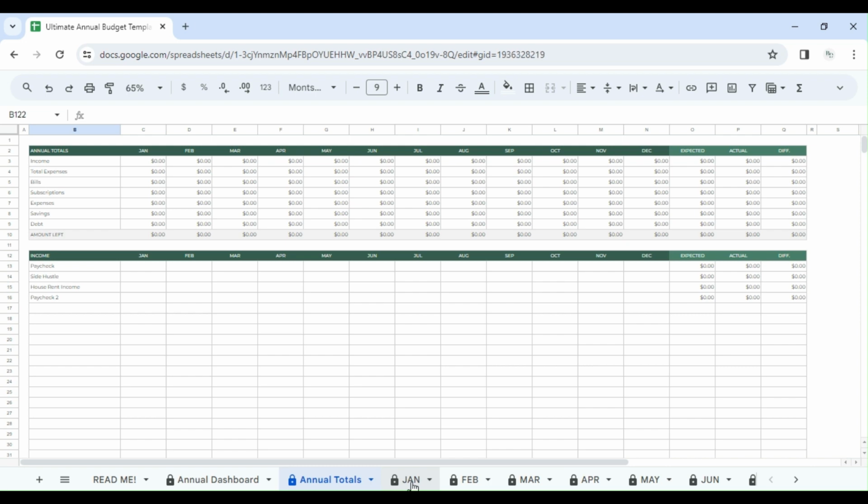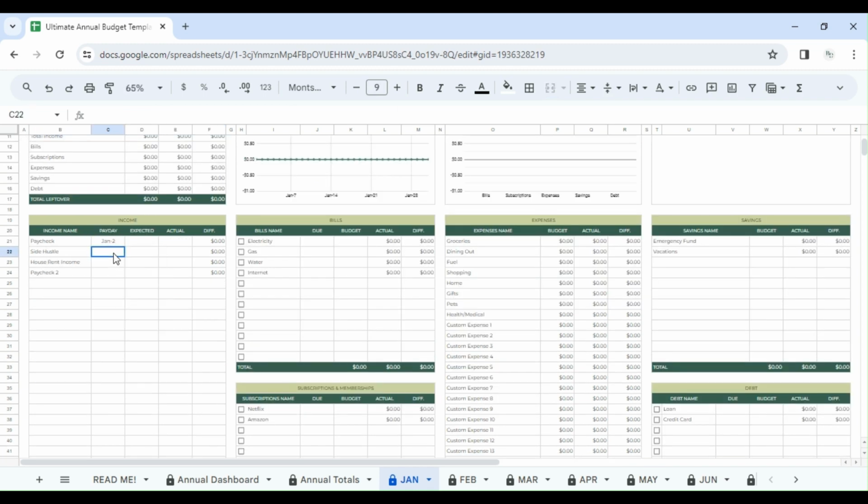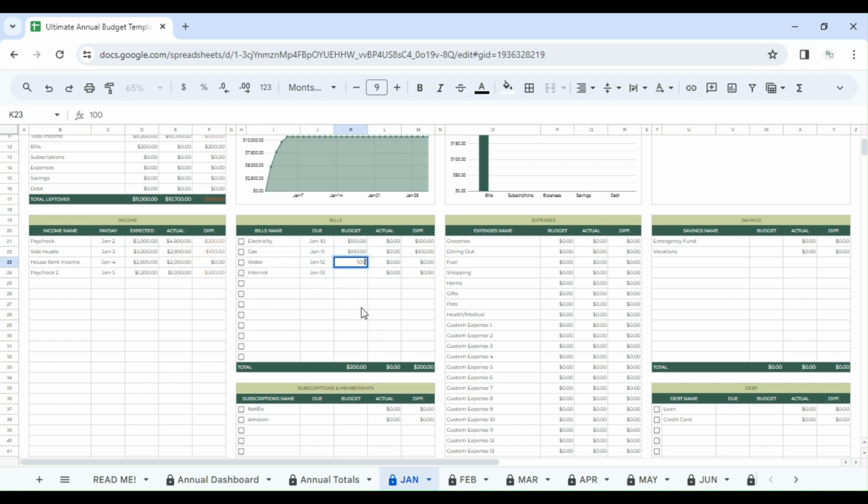And the next step is to go to the Monthly Budget tab and select Start Day. Your balance overview will start that day. Add your income name, payday, expected, and actual amount. And then add the budget name, due date, and expected amount.